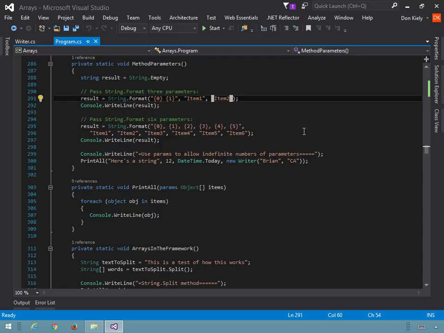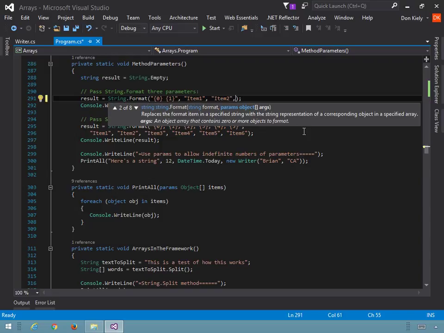And if I wanted to continue, I could hit a comma there, and notice that the form of this overloaded method that I'm using gets a format, and then it has this params keyword with an object array. That's why this technique works.